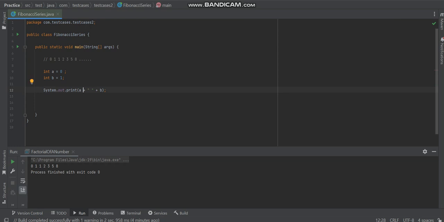Okay, now next thing is we need to find the third character. So the third character is usually the summation of the previous two characters. So this 1 is the summation of 0 plus 1. This 2 is the summation of 1 plus 1. This 3 is the summation of 1 plus 2. So what we can do is, with every run the value of b goes to a, and b will get the summation of a plus b.